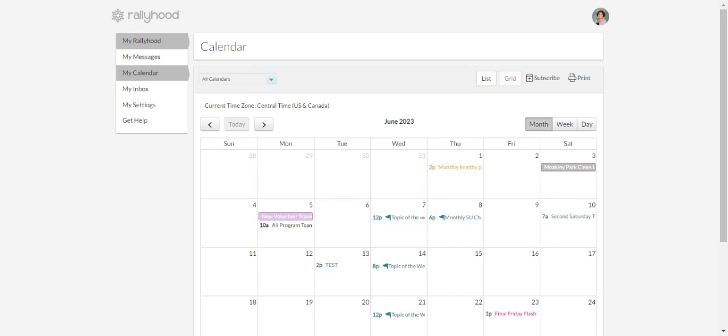Everyone in a rally can benefit from a shared calendar. With a rally calendar, anyone can add important events, reminders, or deadlines in the hub or rally so that everyone can view them in their personal dashboard, My Calendar tab.